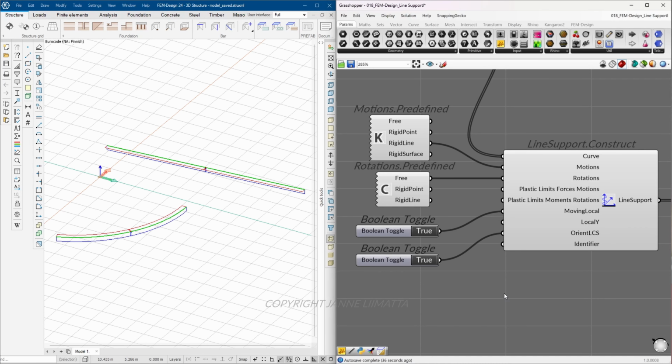The line support.construct allows for a more precise control over the motions and rotations and the plastic limit forces in the support. With the previous component, I didn't talk much about these inputs. You can give custom identifiers to supports, define the local Y direction. Remember that this must be perpendicular to the curve midpoint axis, so you can basically rotate the support direction around the curve. There might be a use case where this will come handy, but for most cases I think that it's simplest to use the predefined local coordinate system.